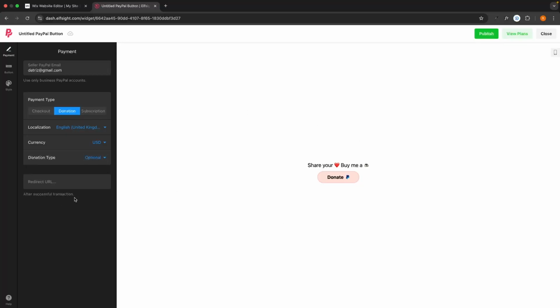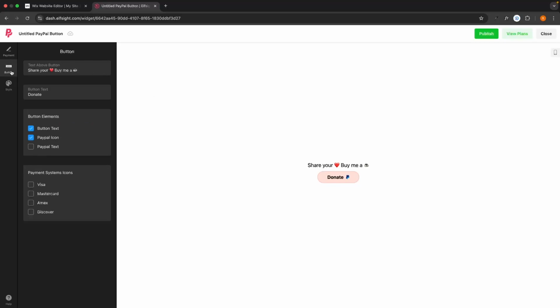Right at the bottom here, we can choose if we want to redirect people over to a different page after they have made a successful donation. So this can be a thank you page or something like this. So you can go ahead and link that right there. Next, we can go to the button, and in here we can start customizing this. So we can change the text above the button. So we might just change this to say, buy me a coffee, just like this.